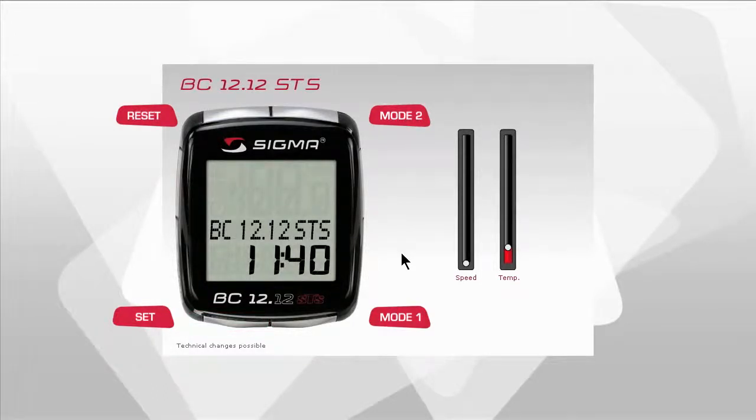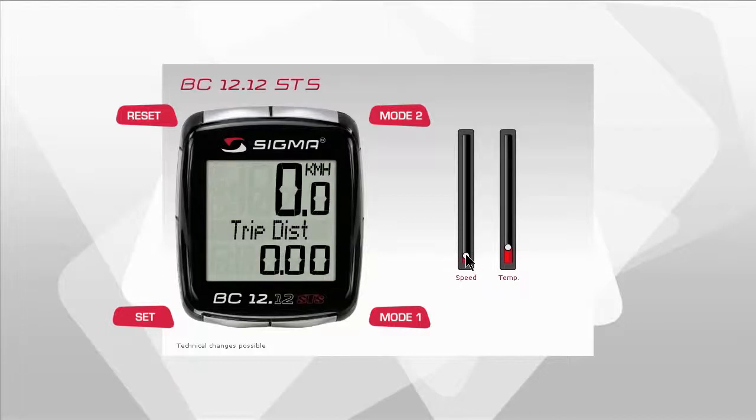In standby mode, the bike computer displays the name BC1212 or BC1212 STS and the current time. When you set off on your bike, the computer is automatically activated. The top line of the clearly structured, large display shows you the current speed at which you are riding your bike. The middle line describes the functions in full text, while the bottom line displays the current requested values.